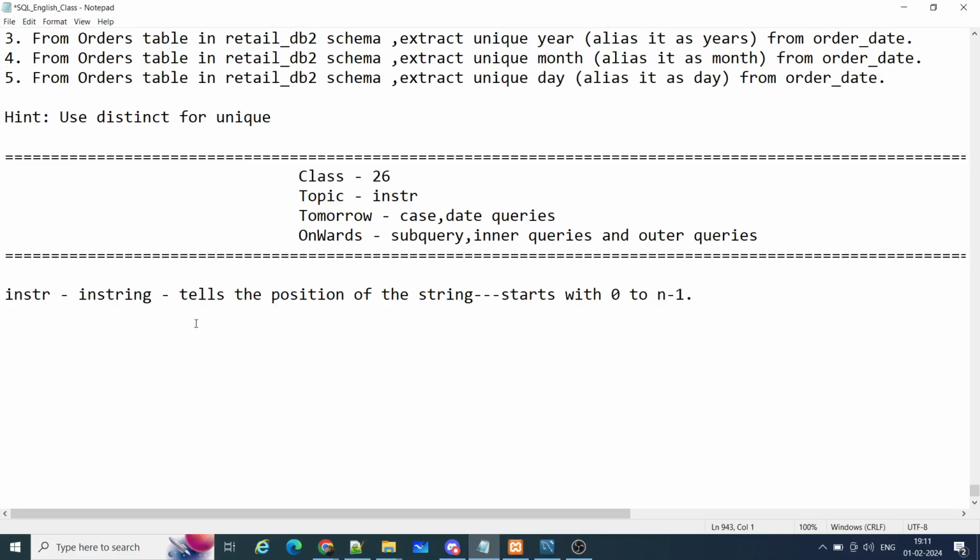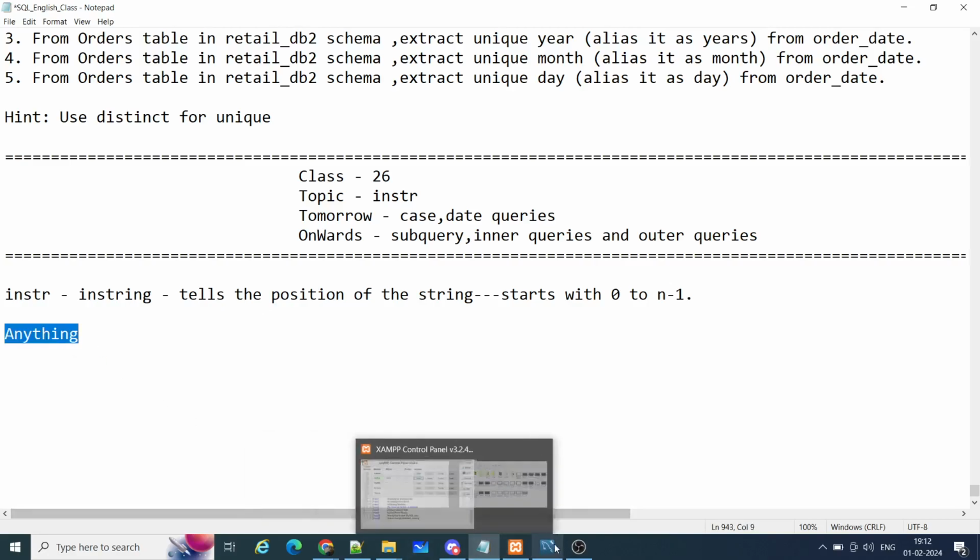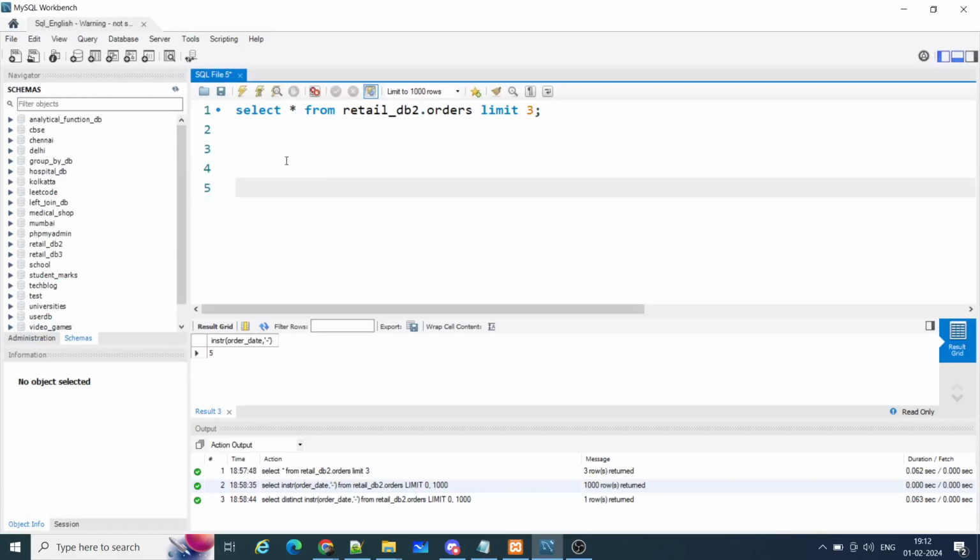So how will it work? Suppose I have a string like anything, and I want to know the position of y. Okay, so let's do it.